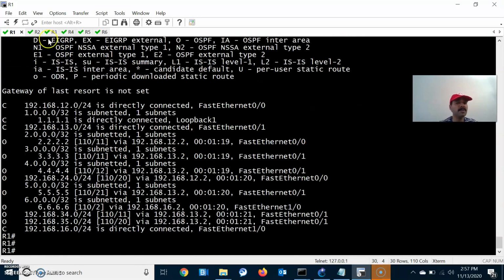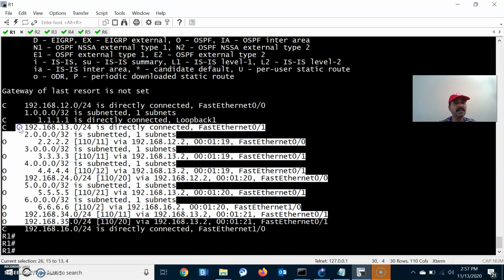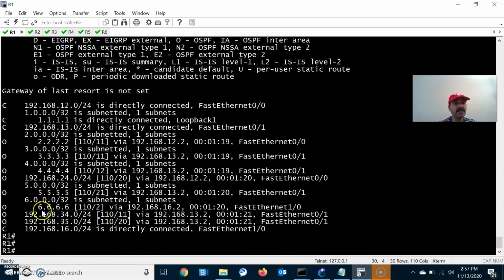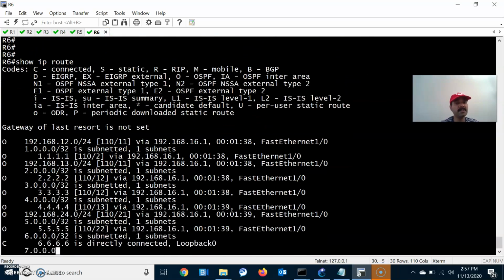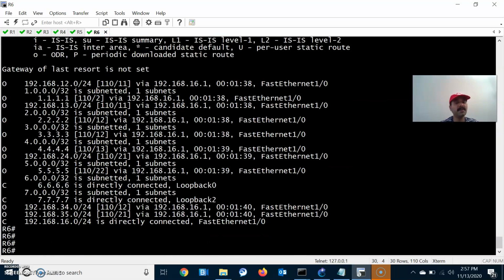So show IP route shows all the interfaces, right? All the neighbor interfaces, and it will also show all the connected interfaces. These connected interfaces are advertised via the routing protocol OSPF, right? So it is showing 192.168.34, 35, and 16. Similarly, we can check in R6 also, show IP route. It will show all the connected interfaces, right? For R1, R2, R3, and R4, it is showing every interface.